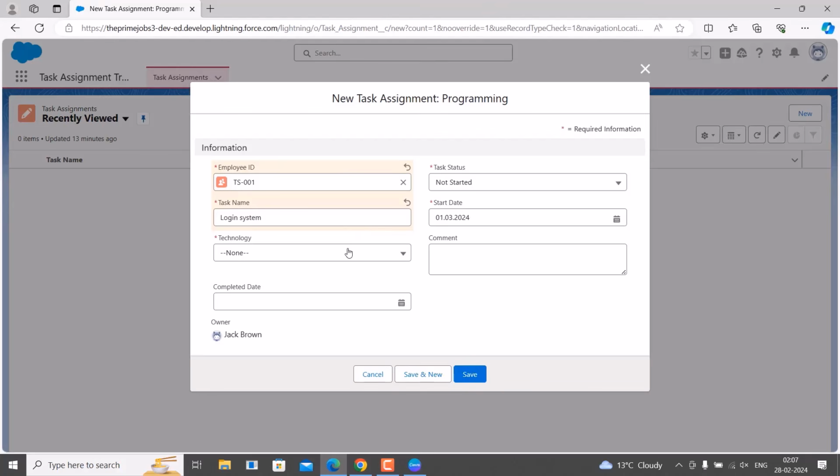The next thing is the choice of a technology. Here we have three options. We have three different programming languages like Python, PHP and Java. We have to select the programming language this employee used to create this task. It's working on Python, so I have selected the technology. The next thing is to set if this task is completed. So let's leave it blank for now.